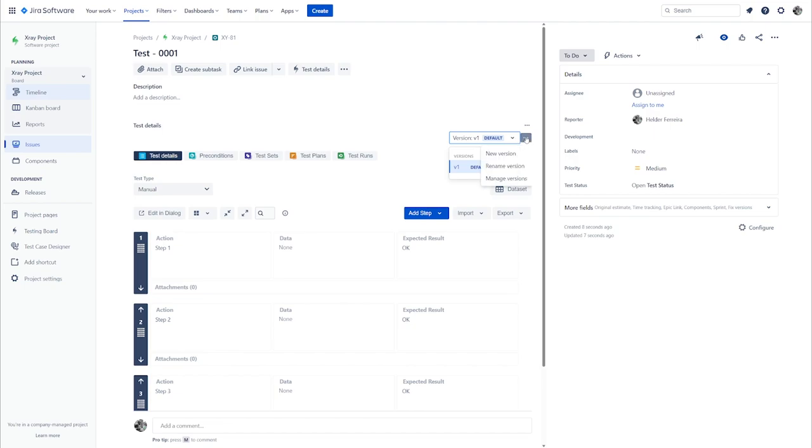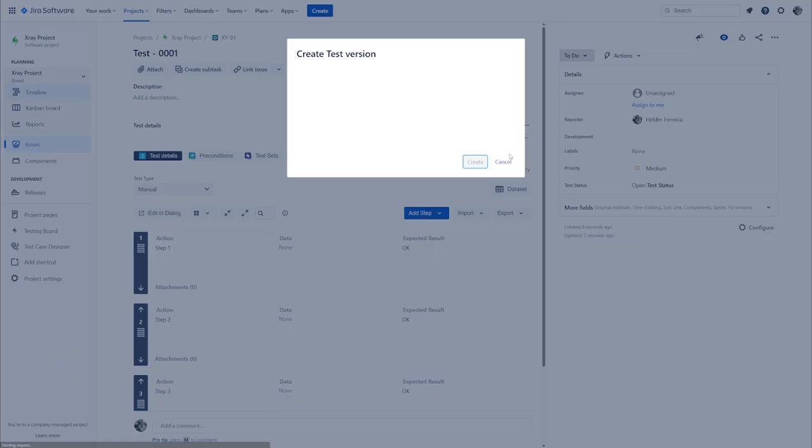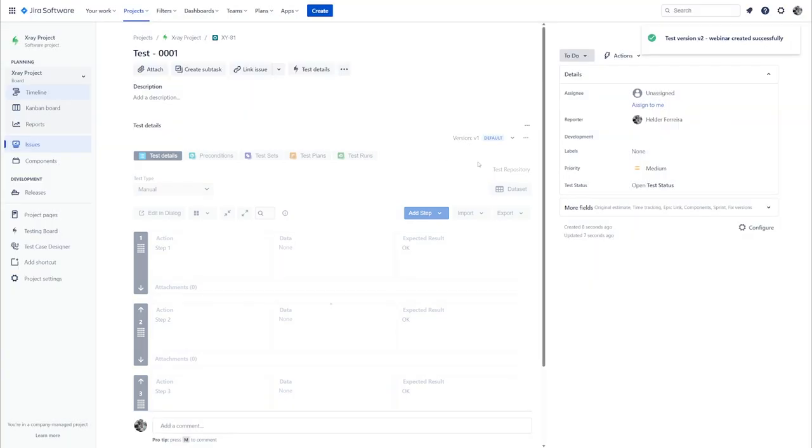So if we now create a new version, we can type whatever naming that we want for the new version. Let's call it version 2 webinar. And we can copy from what we already have on version 1. So let's just press create. And as you can see, now we already have 2 versions of the test.